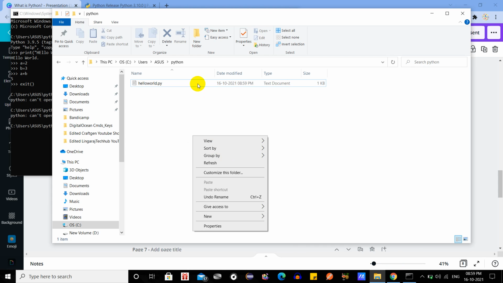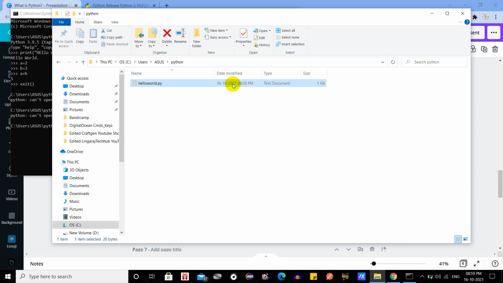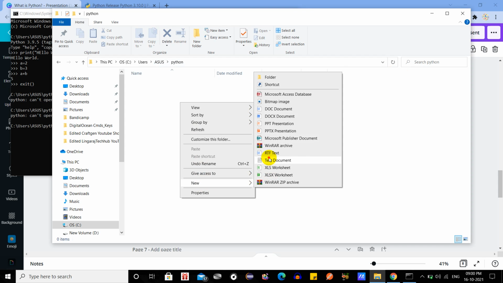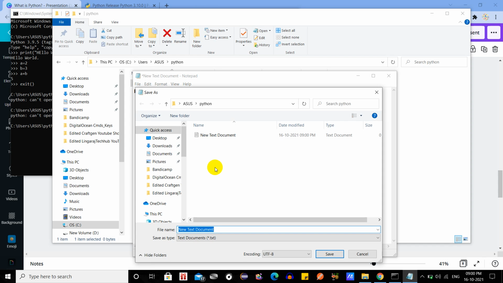Okay, it will not save as a Python file. I will delete this file. Then another time I will first create a text file, open it, write print hello world first, then I go for Save As hello world.py.